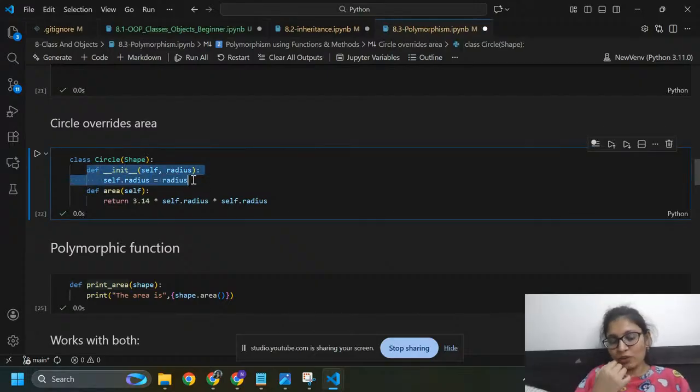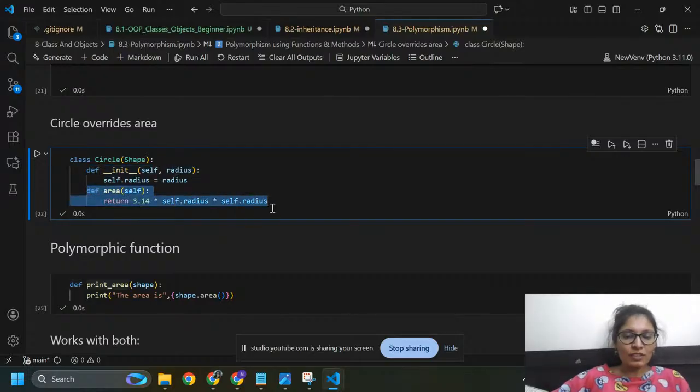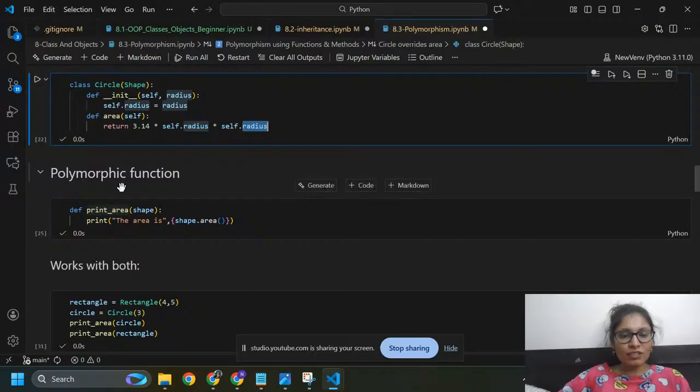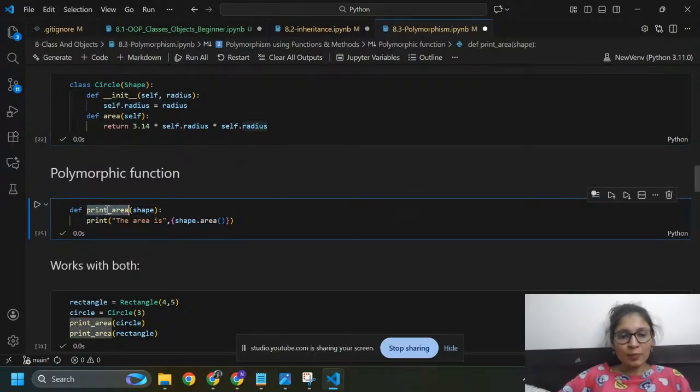radius, self.radius. This is the variable name, and here I'm going to store radius: self.radius equals radius, and this is the area. So here Circle overrides the area. The formula for the area of a circle is pi r squared. Here r means radius, so 3.14 times self.radius times self.radius. And now this is the polymorphism function, that is define print_area.